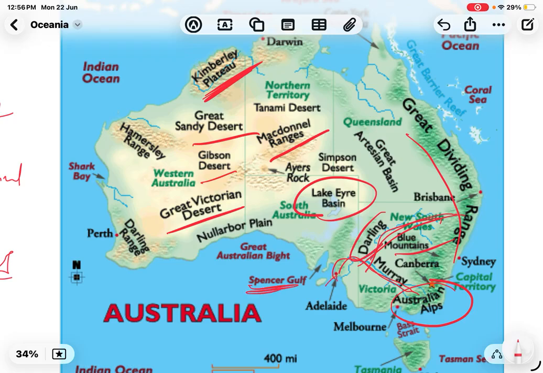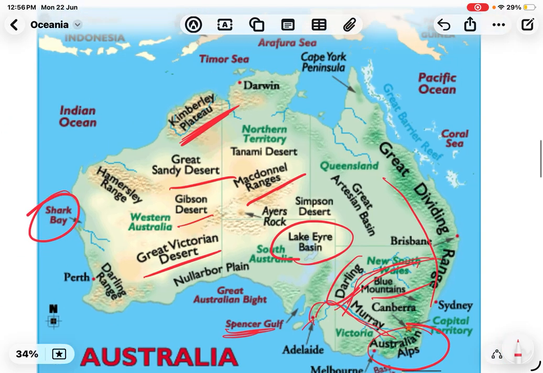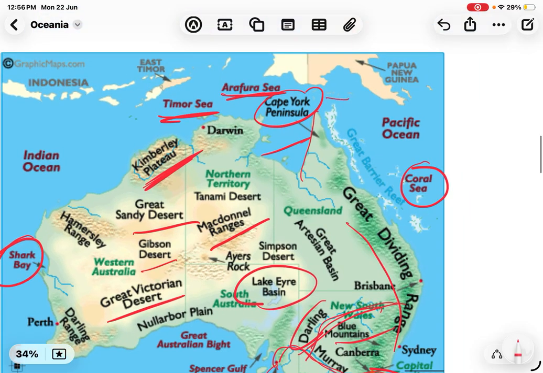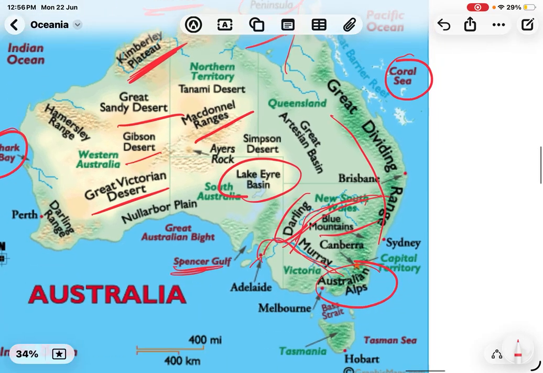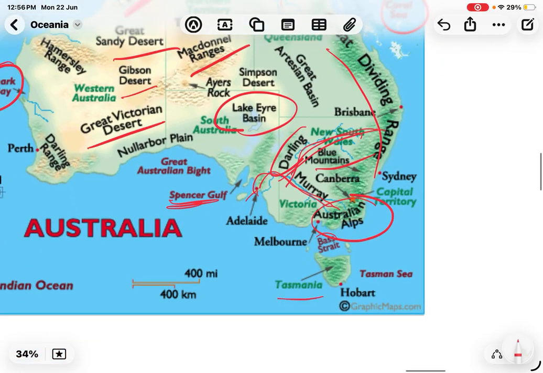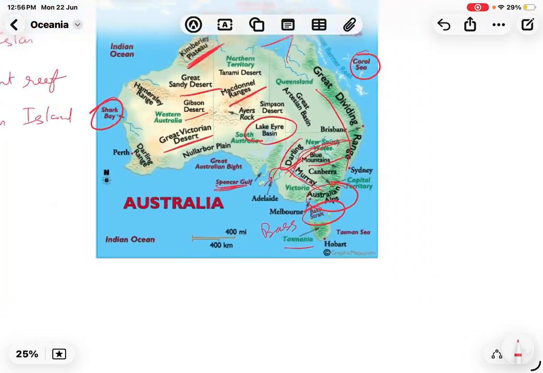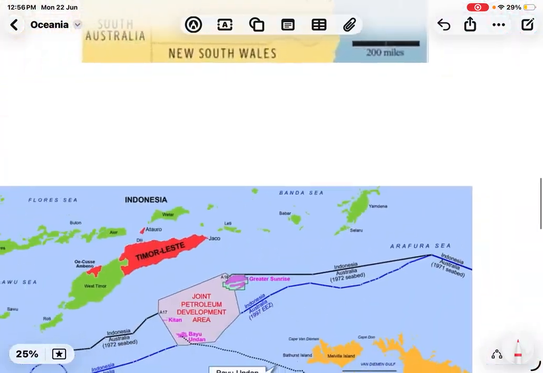We have seen Spencer Gulf, Shark Bay, Coral Sea, Cape York Peninsula, Gulf of Carpentaria, the Arafura Sea, Timor Sea, and Torres Strait right here. Then we have Tasmania, separated by Bass Strait. I am just repeating so that it goes into your long-term memory.